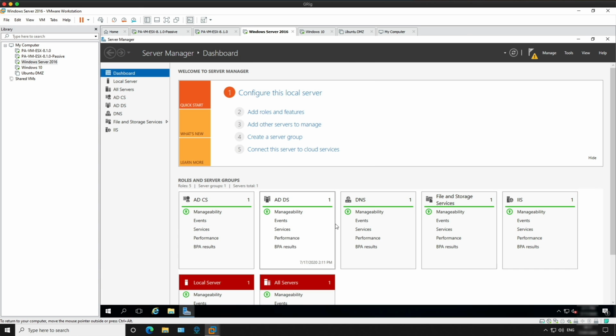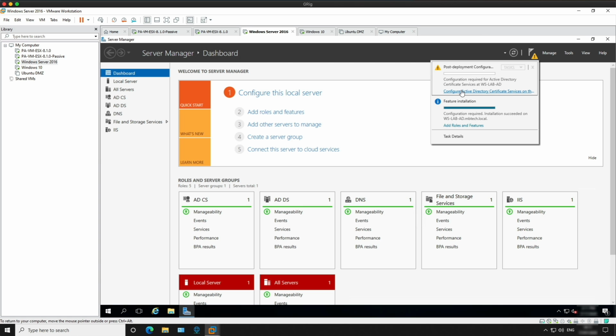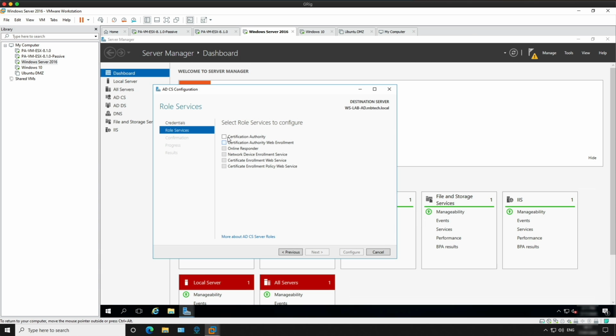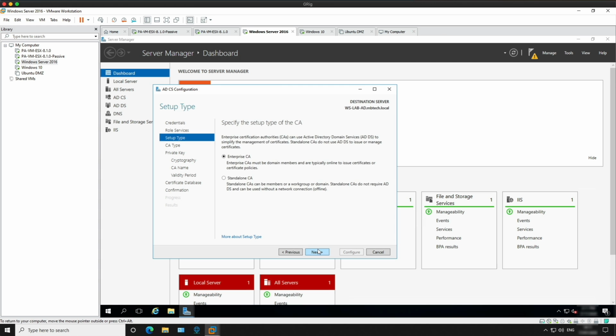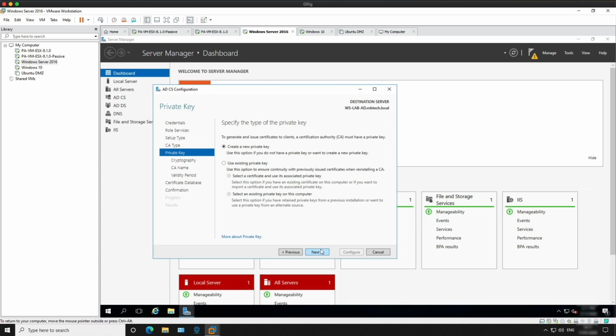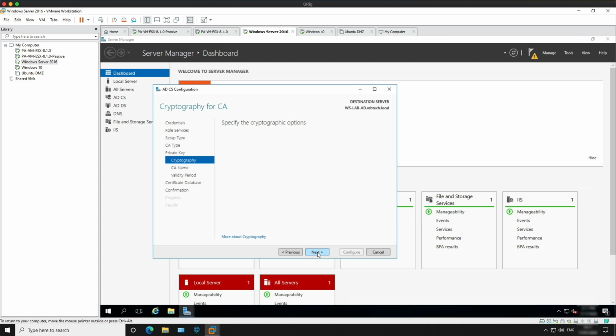Okay, so we can close that window and you will notice a yellow triangle here. We need to click on this hyperlink here, and we're going to click next, and we're going to tick these two first boxes and then click next, and then we're going to do enterprise CA, root CA, create a new private key.